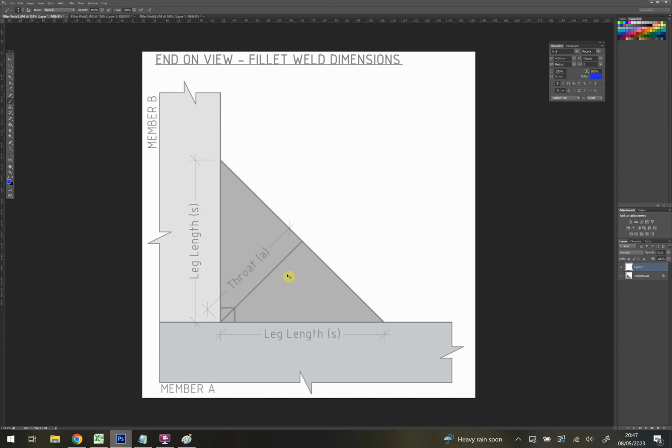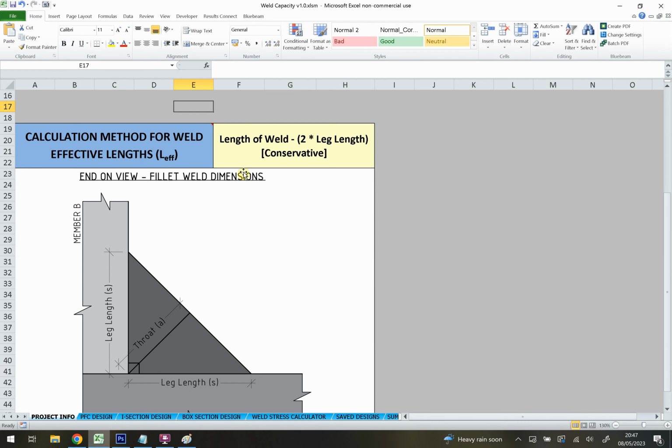Okay, so if I go back to the spreadsheet, what this is actually doing up here is it's saying, how do you want to generally work out this L effective value in the calculation spreadsheets on the other sheets here?